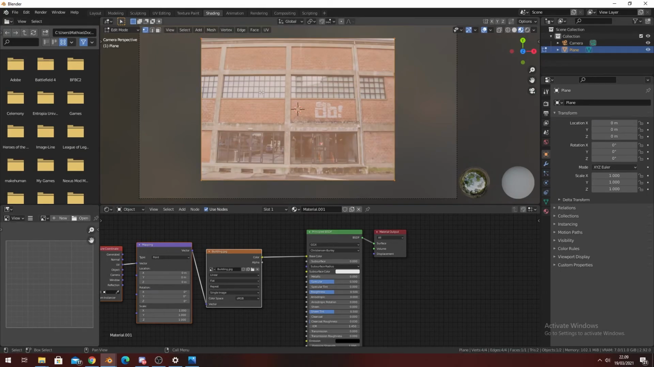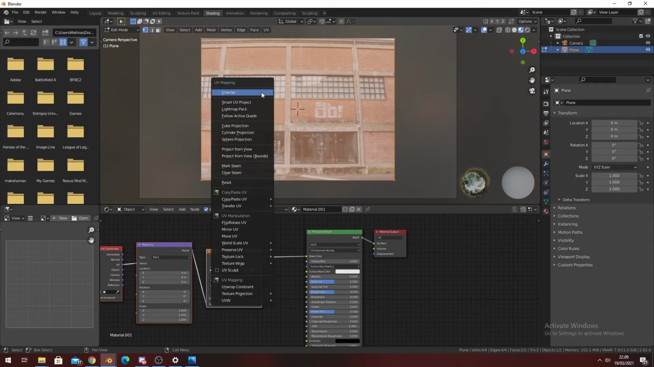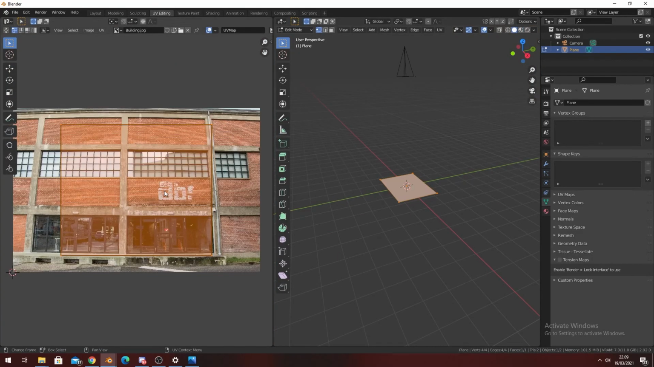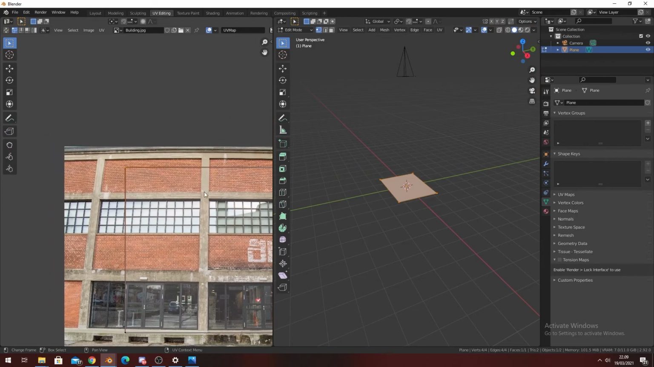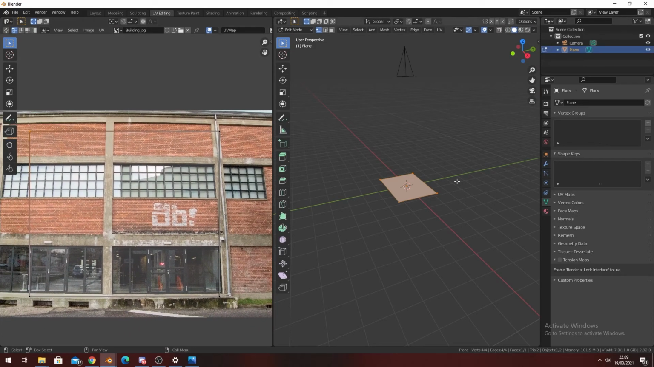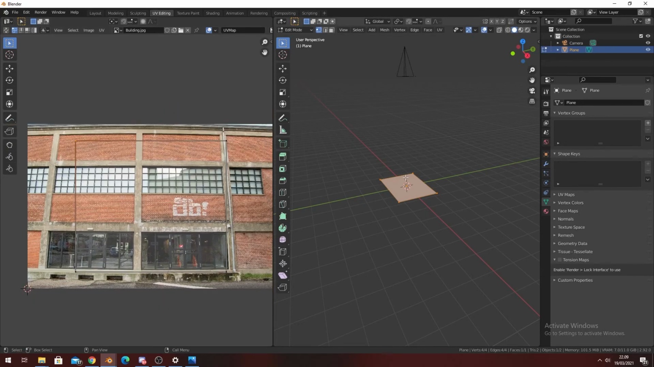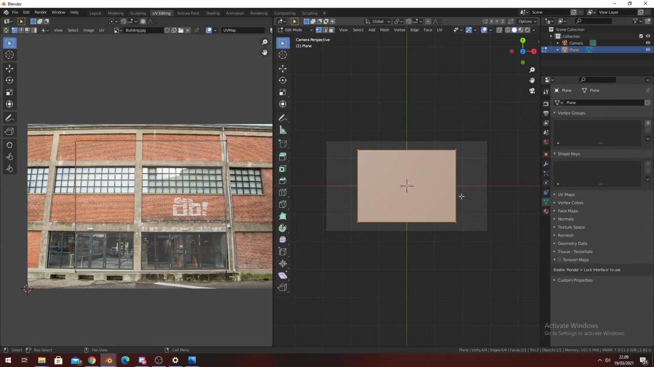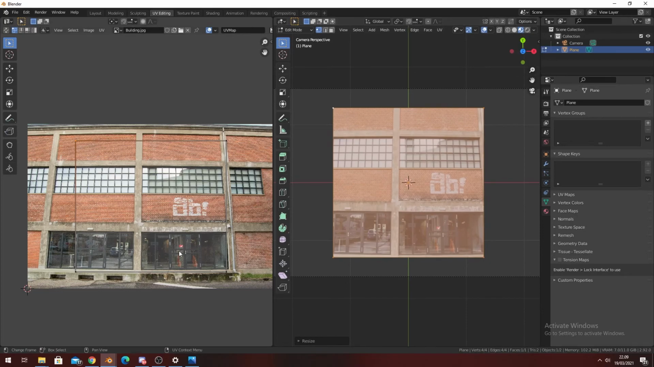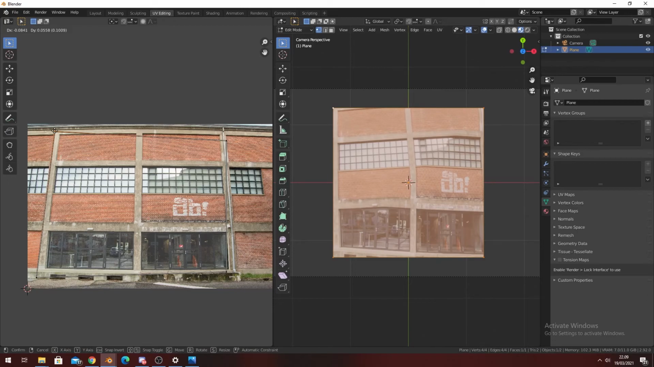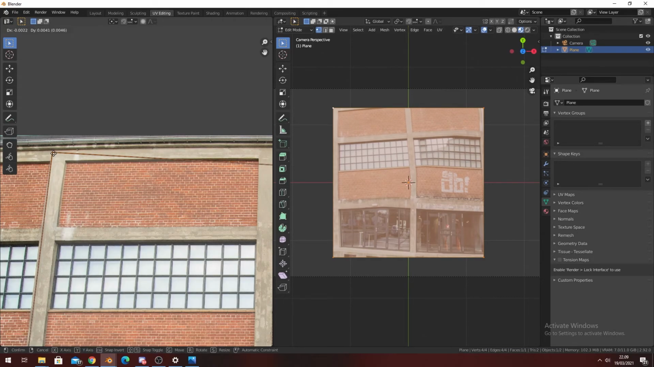So what we're going to do is Control A, unwrap this, project from view, go to UV editing, and now we're going to match corners. This part here is pretty square. I scaled this up for some reason. Preview. Okay, so we're going to take this and just about match it. You can see these lines up perfectly in the corners, so that's what we're going to do.